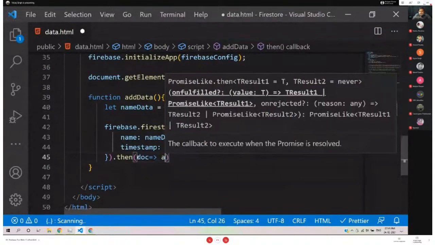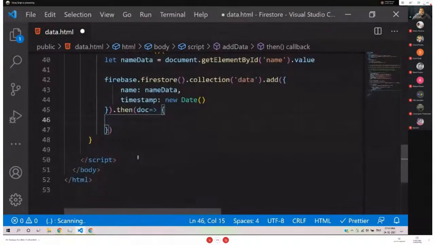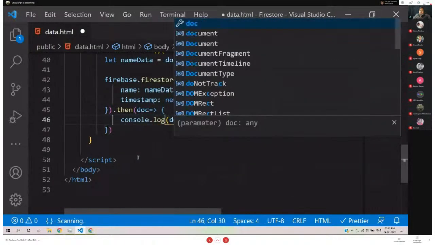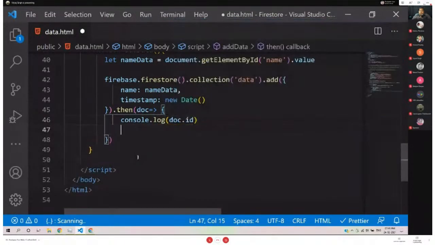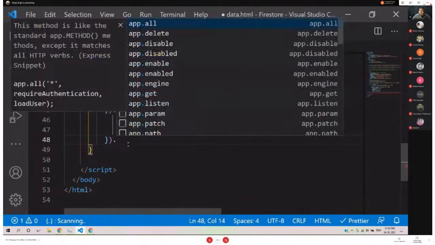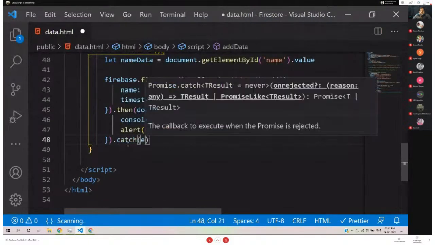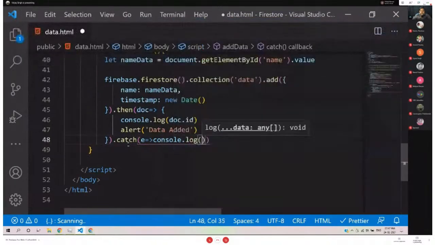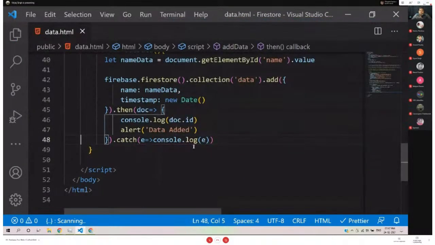So rather than doing this, what you can do is write console.log. You can print the document ID. So I'll write doc.id for printing the document ID, and then you can show the alert box, like data added. Okay. And if there is any error, we can print it with the catch block, console.log, and this is an error. Okay. So this is a simple logic.